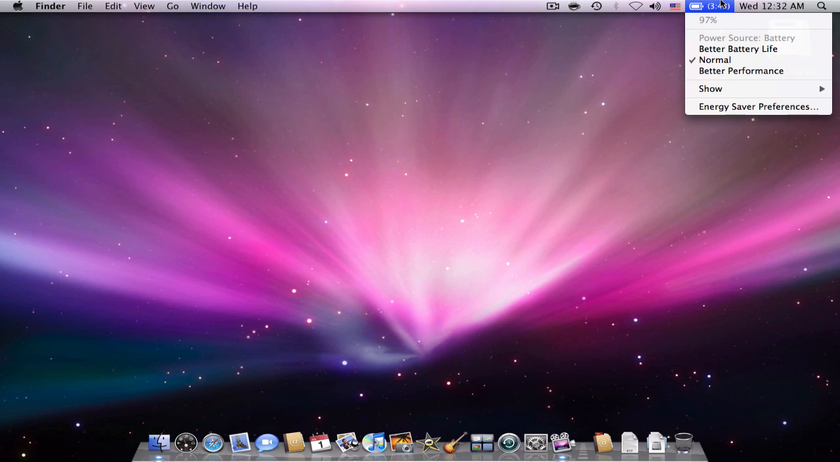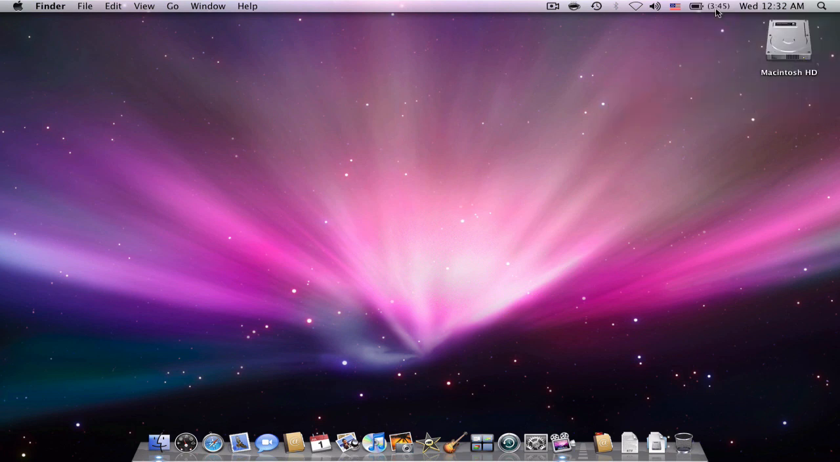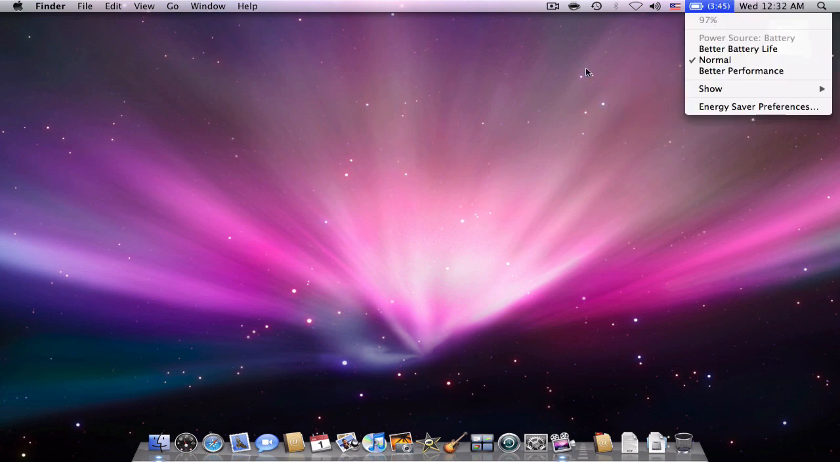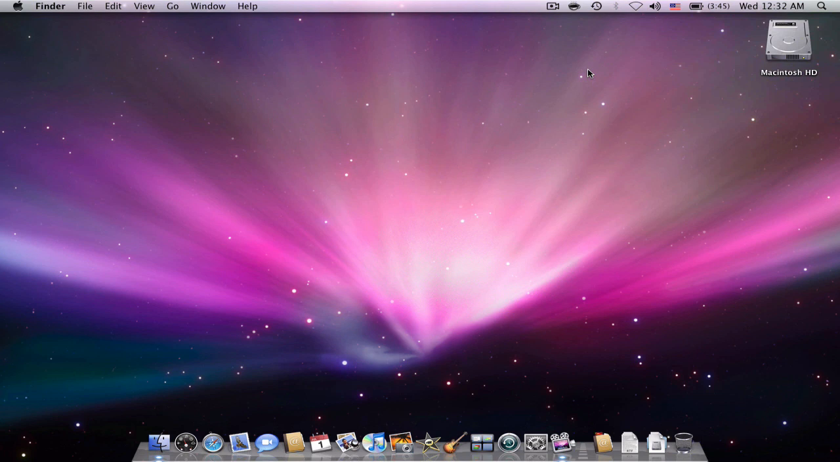For your battery, I like to make it show the time, so I know how much time I still have to work, and 97%. So I think this is it. The last one is for your keyboard shortcuts.